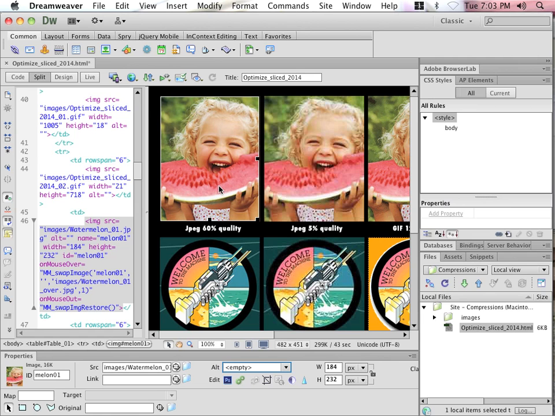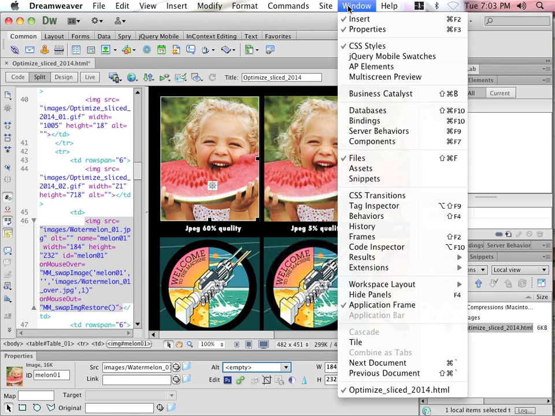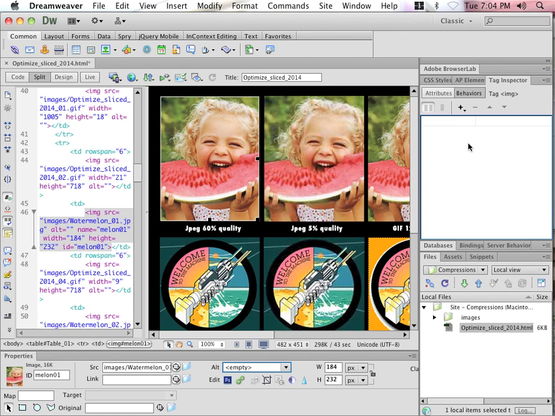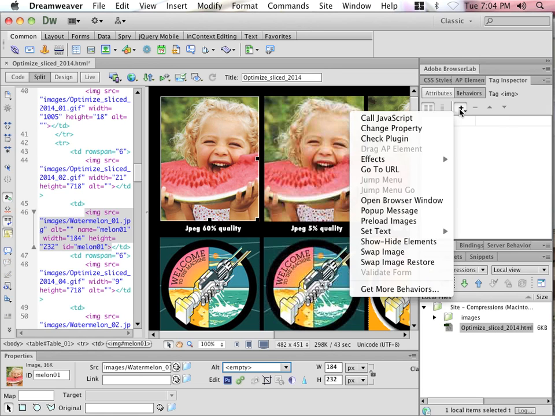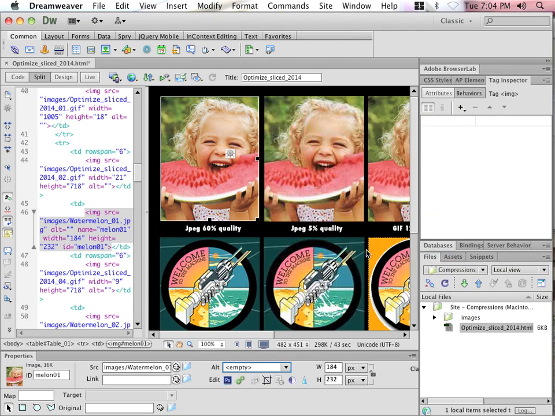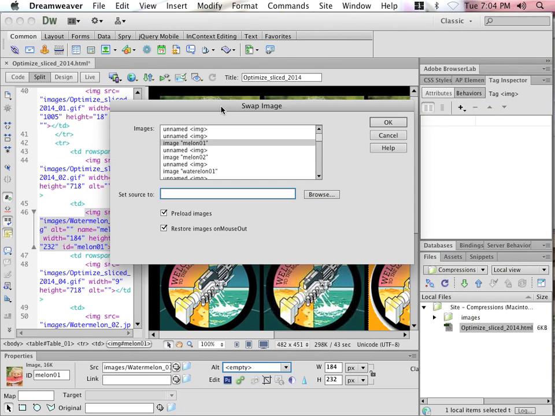As I said, I'll do this first one, highlight it. If it's not in your panels, go up to Window and choose Behaviors. And under Behaviors, again, with the image highlighted, attribute the behavior Swap Image. That's going to come up with a window that looks like this, and you should see the name of your image appear in this top window, and what you want to do is browse for the rollover image.